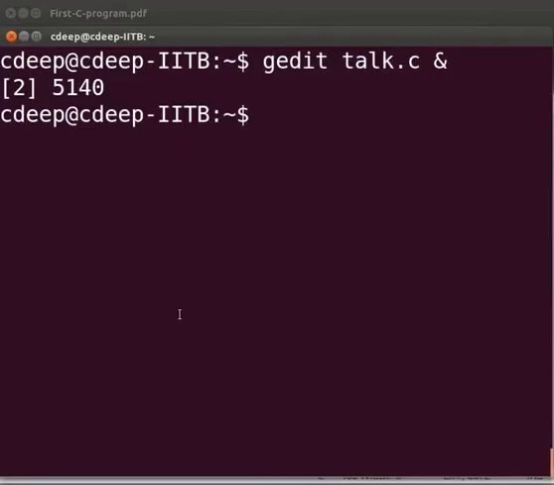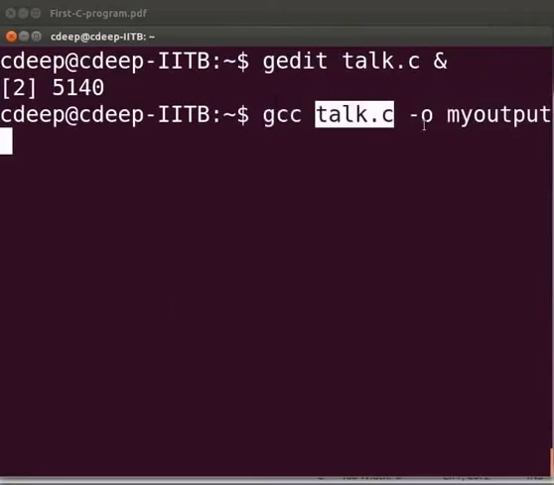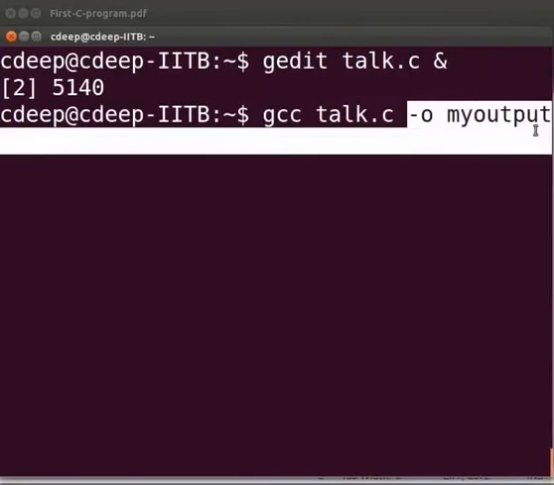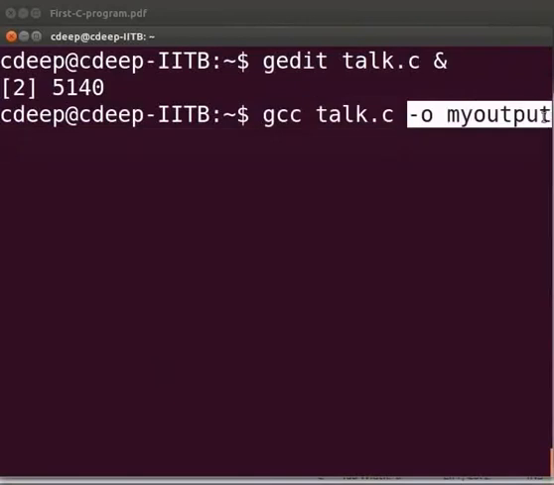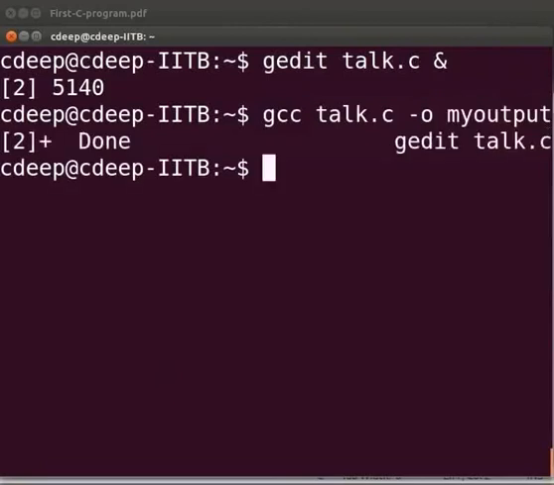Type gcc space talk.c space -o space myoutput. gcc is the compiler. talk.c is our file name. -o myoutput says that the executable should go to the file myoutput. Now press enter. We see that the program is compiled.